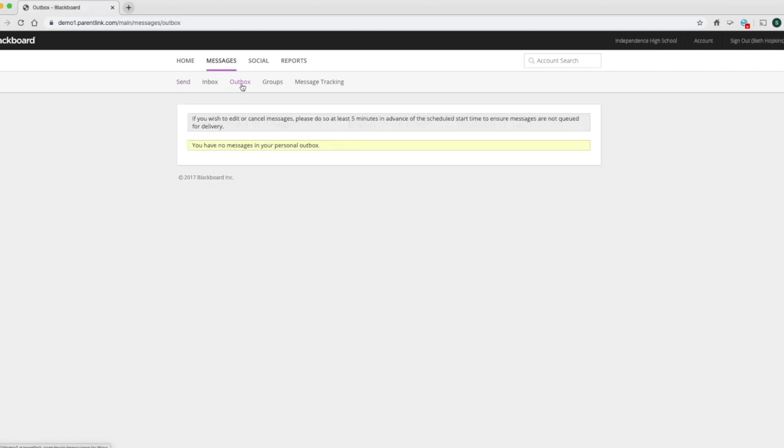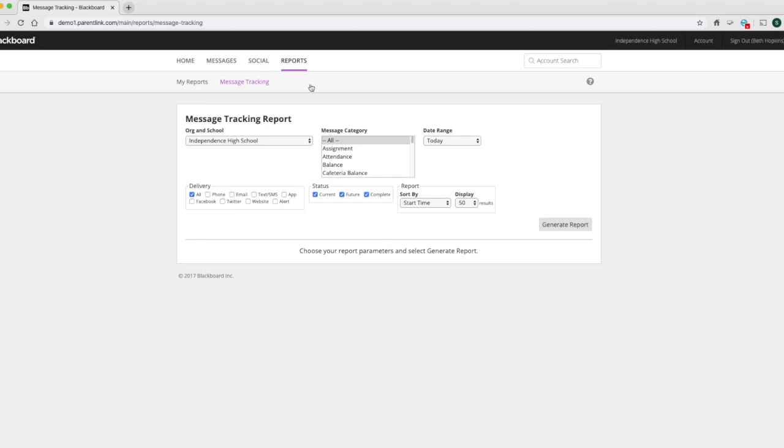Here in the outbox, this will show you any messages that you have scheduled to deliver. And most importantly, under message tracking, this will record every message that you've sent and whether or not it was successfully delivered. Importantly, your administrators also have access to this message tracking report so that they can see how you're using the system as well.